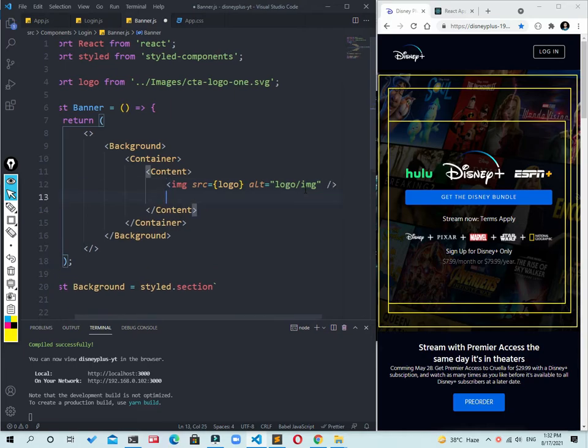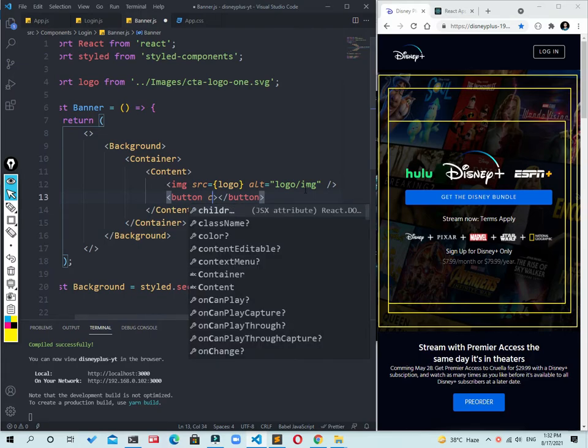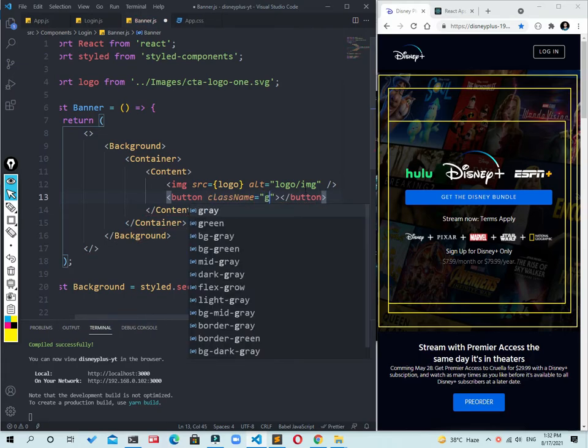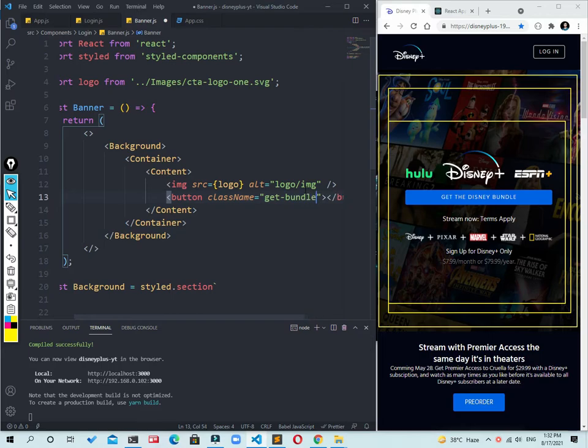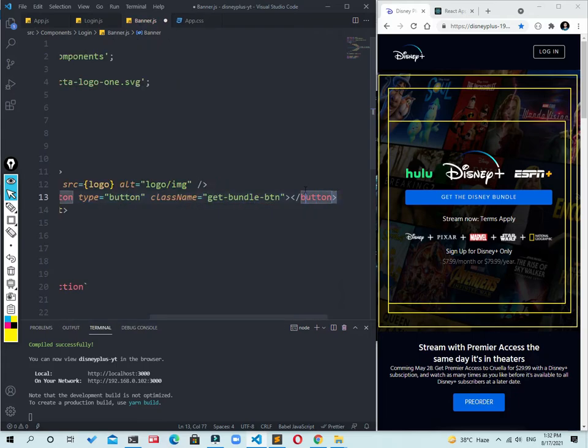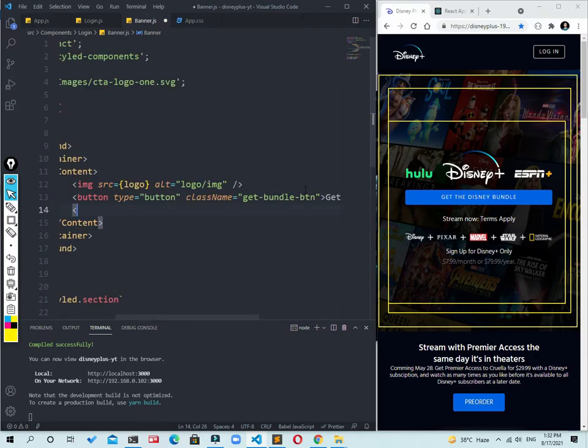Now we have our button, which is called Get. I am adding a class name which is called get-bundle-button, and the type of this will be button. That's amazing guys. The text will be Get the Disney Bundle. That's really amazing. Now we have an h4 tag. In this tag I am saying Stream Now, and also Terms Apply.